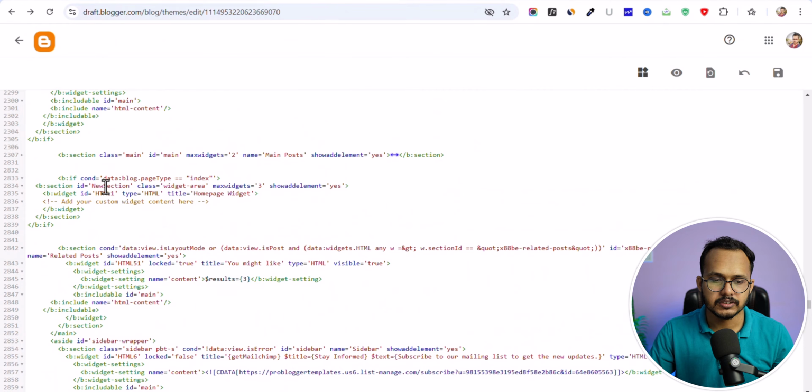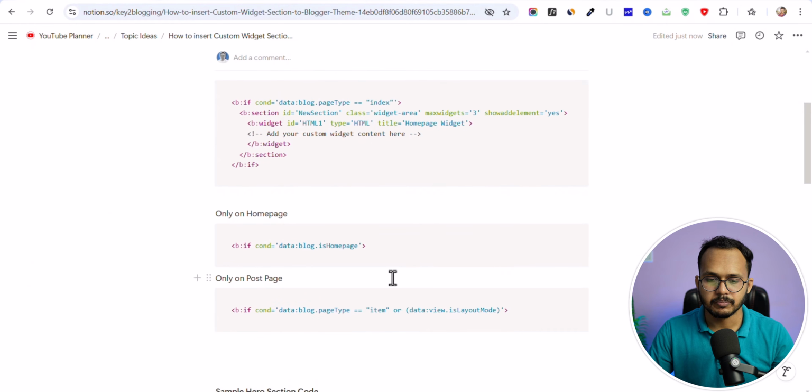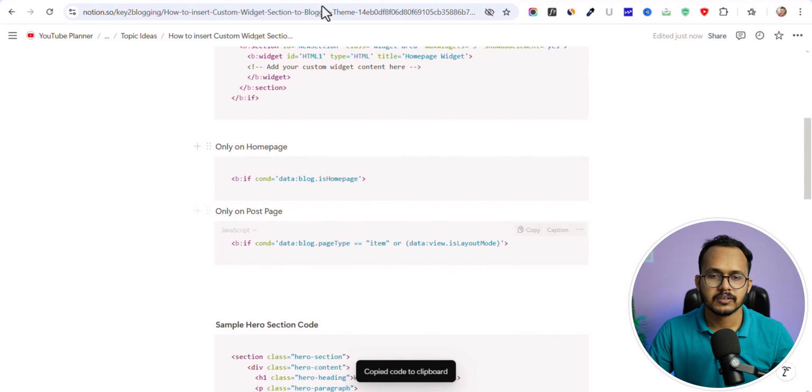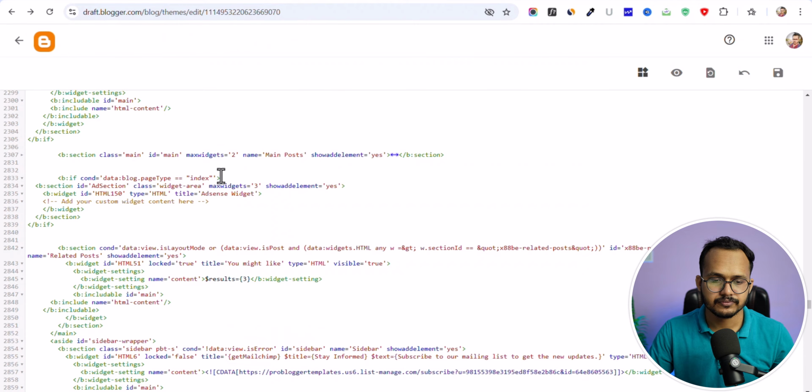Now I need to change this id, new section, to something unique like add section, and I need to change the widget id. So let me change it to something like 150, and I can change this title to Adsense Widget. Now we need to change this if condition to display only on the post page, and I don't want to display on the home page. Then what I can do is copy an if condition like this and replace it here.